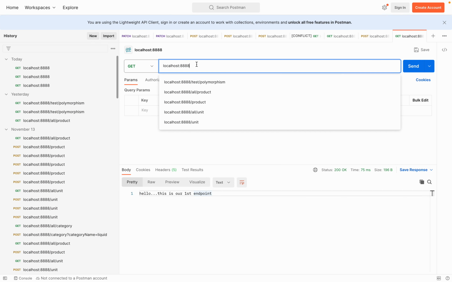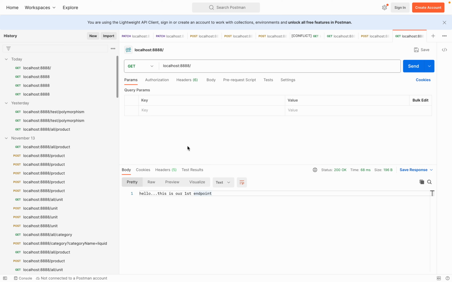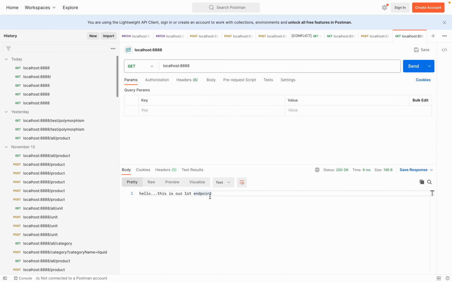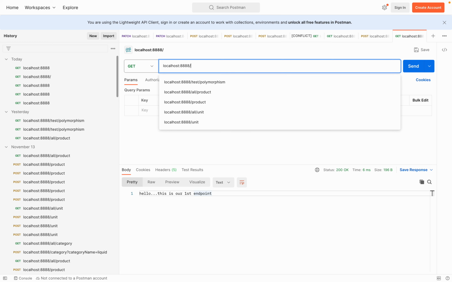Actually, just one minute. If we type this, then we are getting the same response, and when we remove this forward slash, we also get the same, because when we hit the send button, even if we did not type the forward slash, it will automatically be concatenated into this URL.